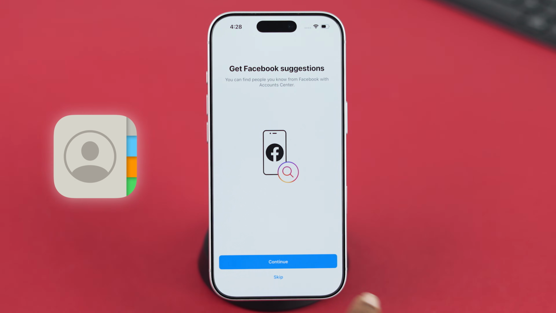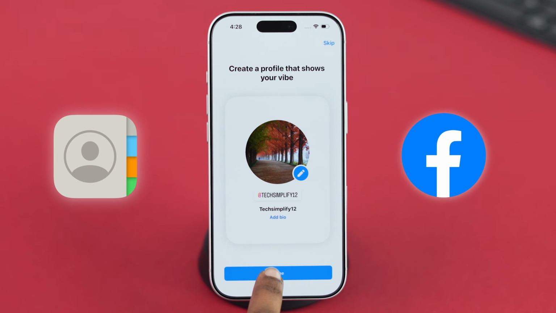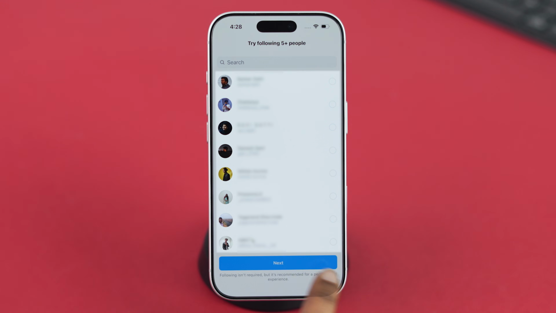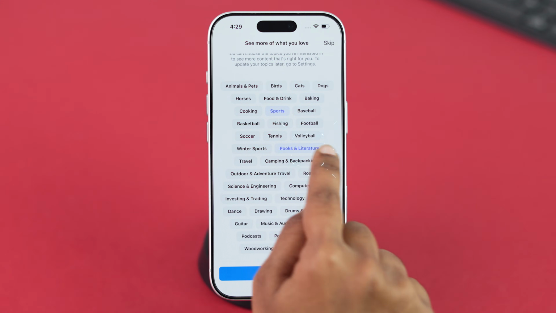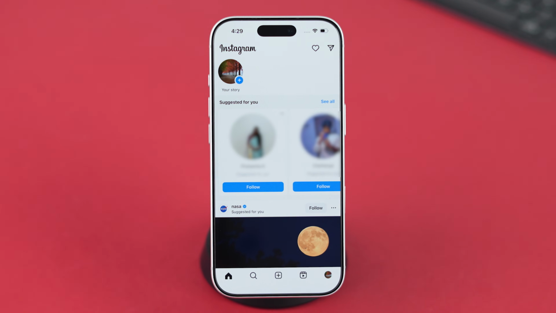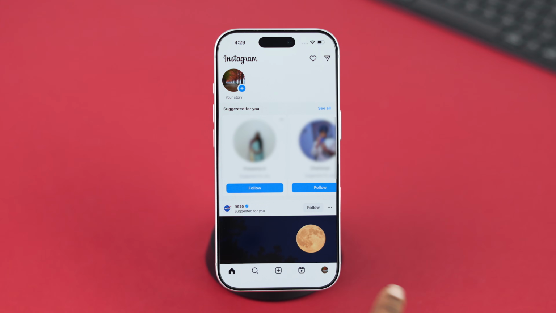Next, you can add your contacts and get Facebook Friends suggestions if needed. You can select any known users to follow and your interests to get suggested reels or posts. Now your basic account is ready. Next, go to your profile.